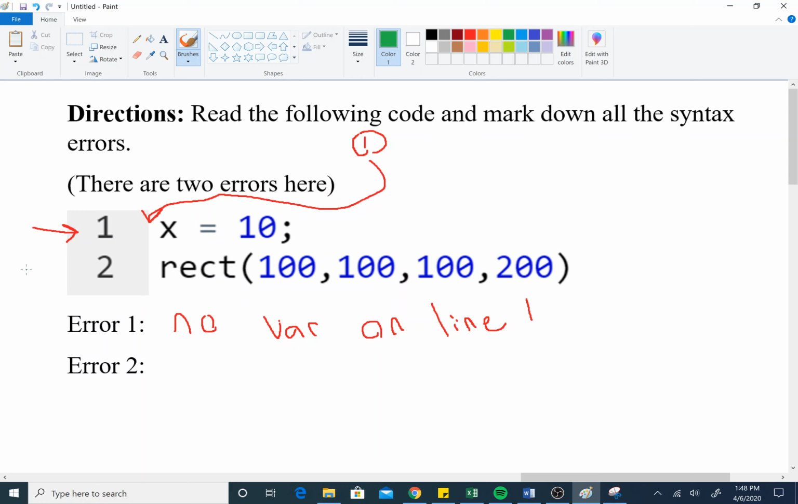Let's look at this next line here. I'm using a function here. Let's see, I have my inputs, good. I have my commas, that's good. Well, I forgot a semicolon at the end. So that's error number 2. And you can honestly just put the little symbol here. On line 2, okay? No semicolon on line 2, you can just put the symbol shorthanded like that, okay?